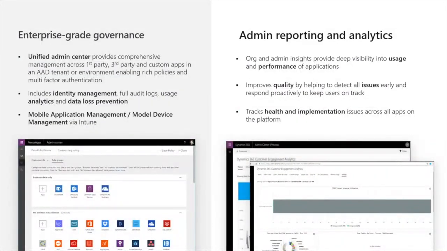Enterprise grade governance. We have a unified admin center, which provides you with comprehensive management across all of these applications: first-party applications, third-party ones, and custom apps that you might have. You have your Azure AD tenant where you can enable rich policies across all of your users. You can use things such as multi-factor authentication to ensure security in your system. You have all of the identity management side of things, auditing logs.